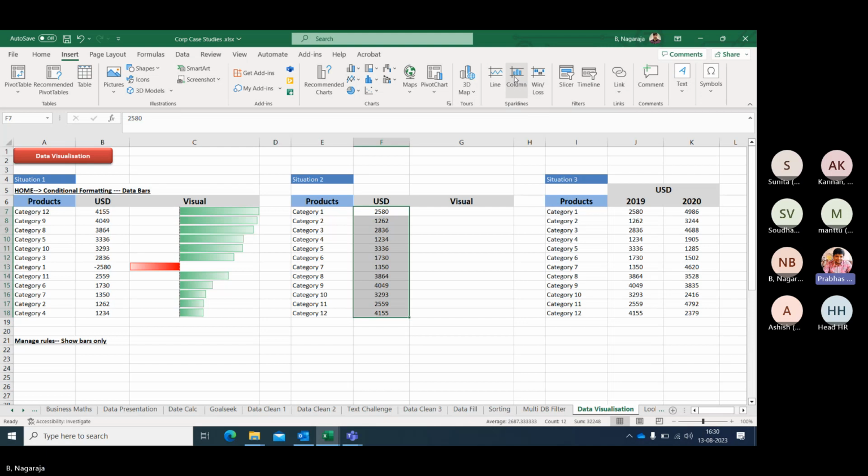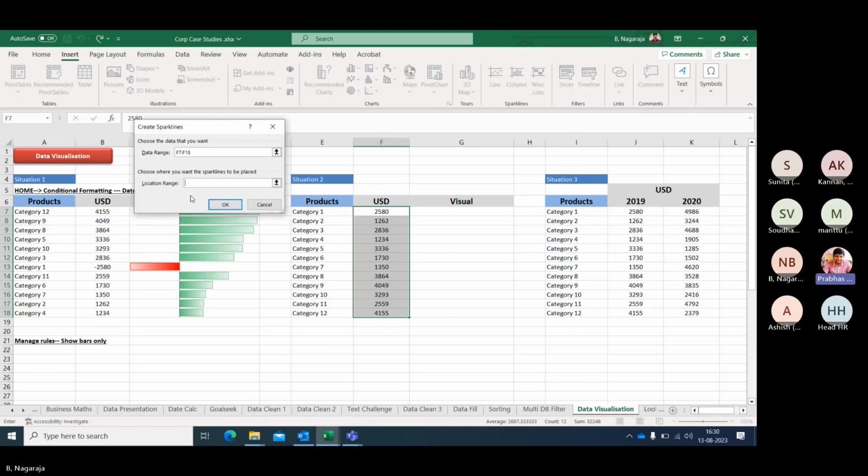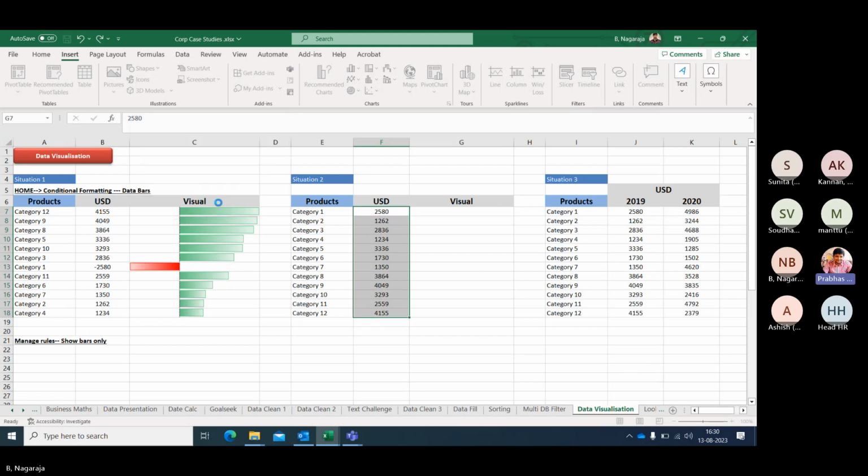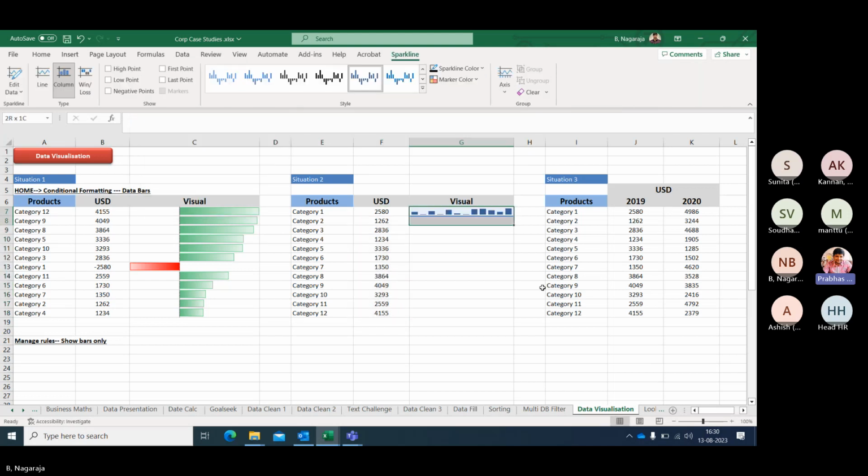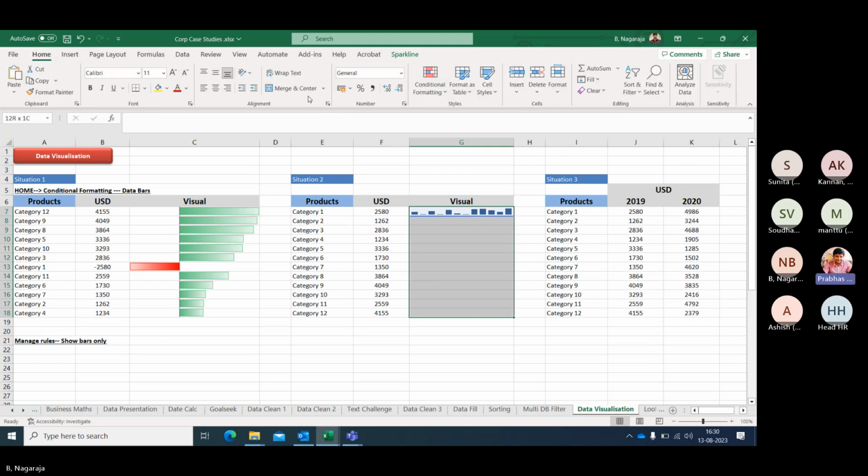Okay. Go for column. And when you go to column, it asks, where is the data? Data is selected. You have to select the visual column. Yes, click OK. Now select the rest and merge them. Go to Home, Merge and Center. That's it. Thank you. Welcome.